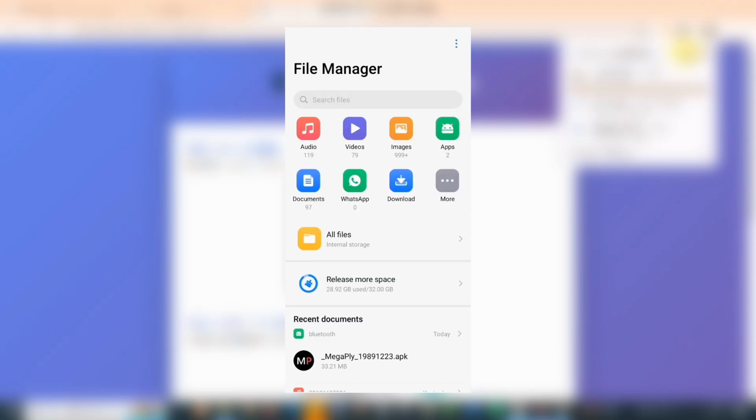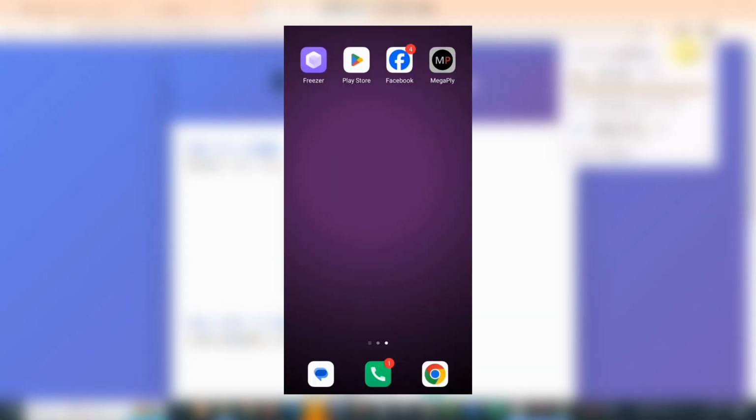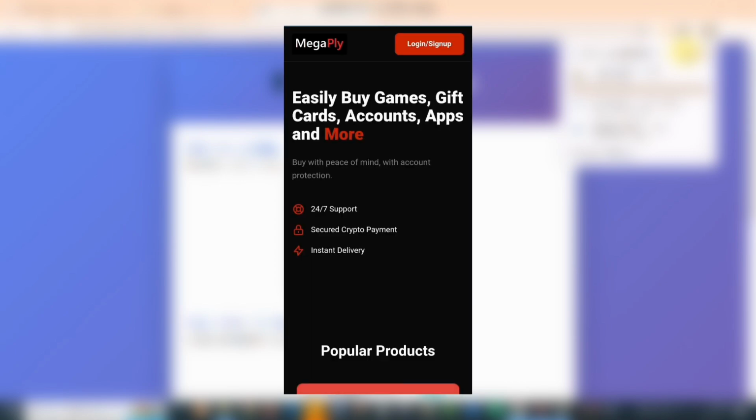Here it is. I will just click install, then allow it to load. Here is the installed app. I can just tap to open it. And here we go. My app is fully ready.